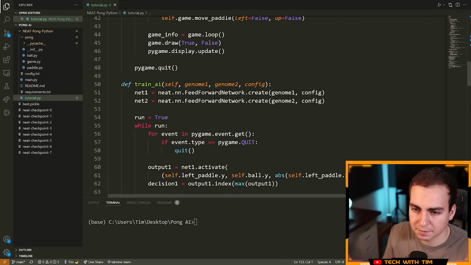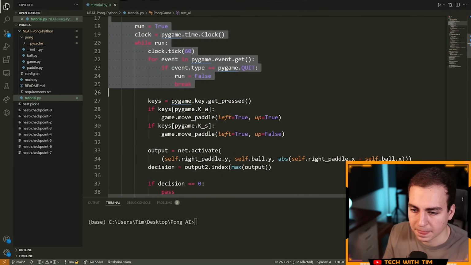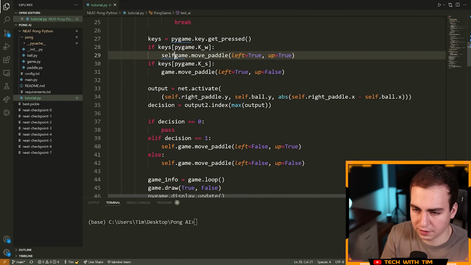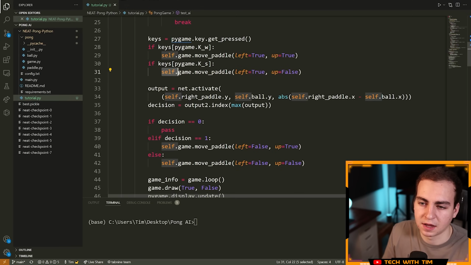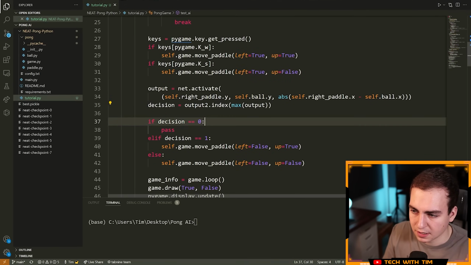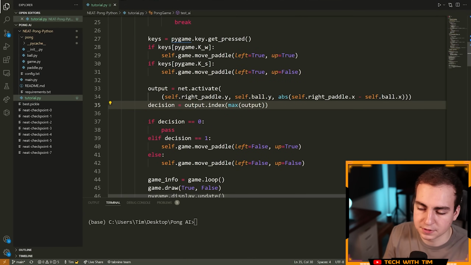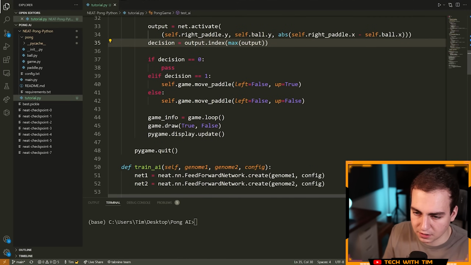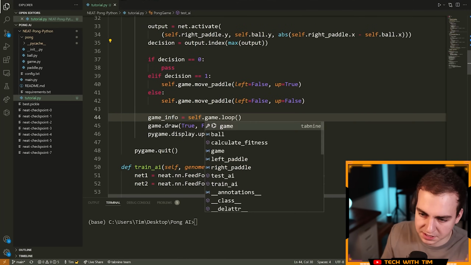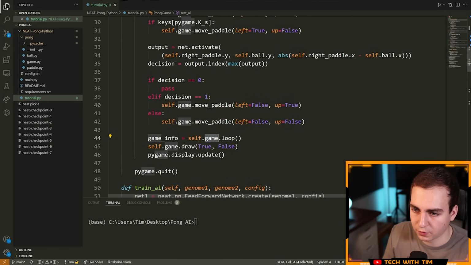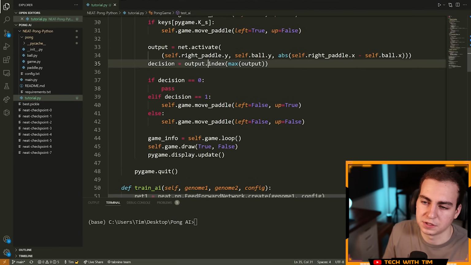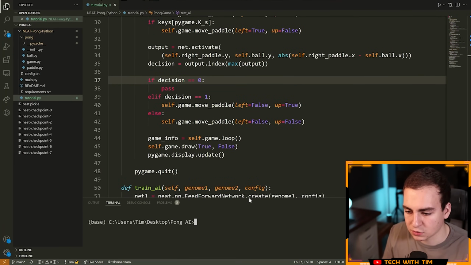And then inside of my test AI function here, I need to fix a few things. Wherever I have game, I just need to put self before it, because when I copied this in, it wasn't in a class, so I didn't have self. Here where I have decision, I need to change this to output. And where I have game loop, this needs to be self, and this needs to be self as well. So really anywhere there was game, just put a self before it. Anyways, let's run this now.